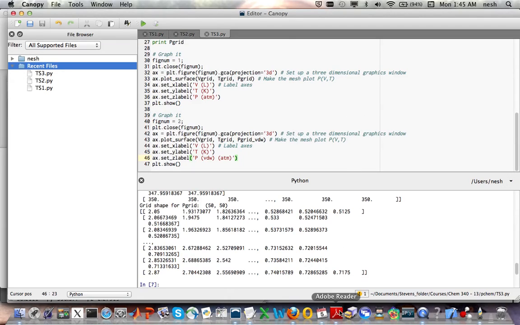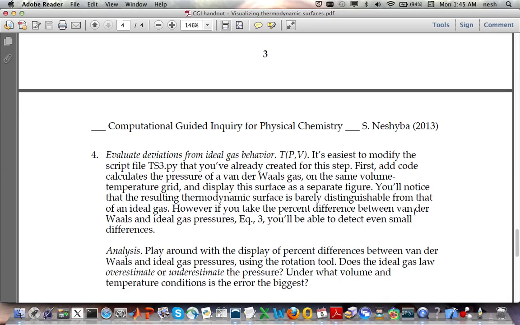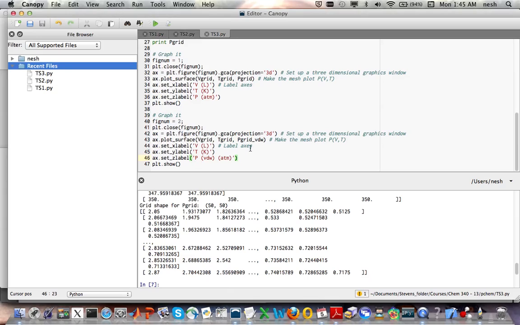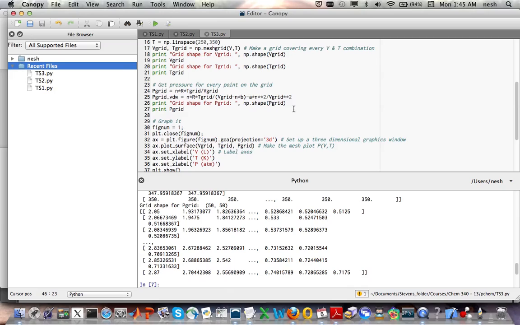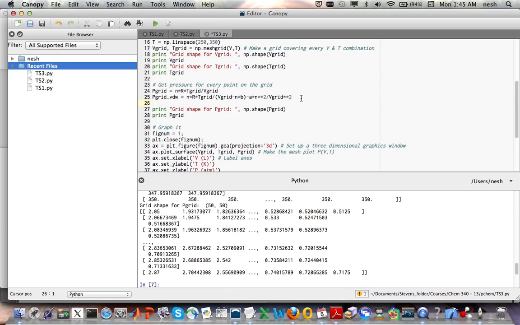Now, what the exercise actually asks us to do is to say, well, yeah, you could hardly tell any difference between these, but if we take the percent difference between them, we ought to be able to see something interesting. And I'll take you through the first part of that. And let's see, this is going to be pretty similar to what we did before.